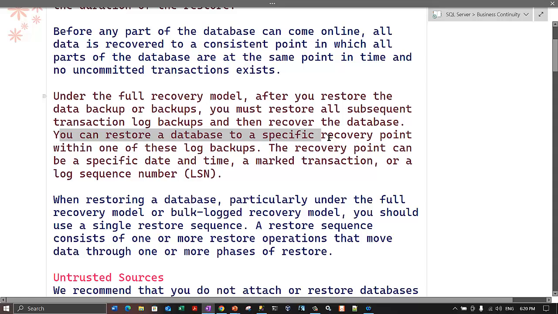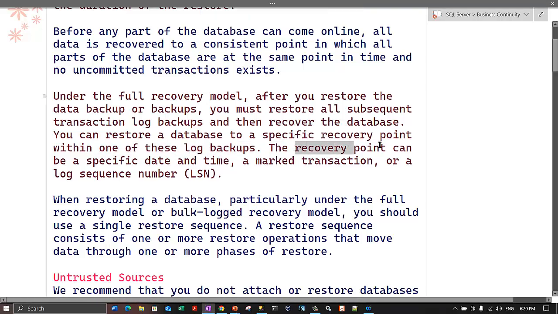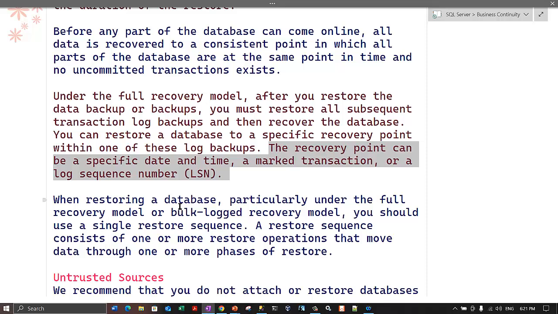You can restore a database to a specific recovery point with one of these log backups, which is also known as point in time restore. The recovery point can be a specific date and time, a marked transaction, or a specific log sequence number. So that is the feature of point in time restore. You can restore your database to a specific date and time, to a marked transaction, or to a log sequence number.